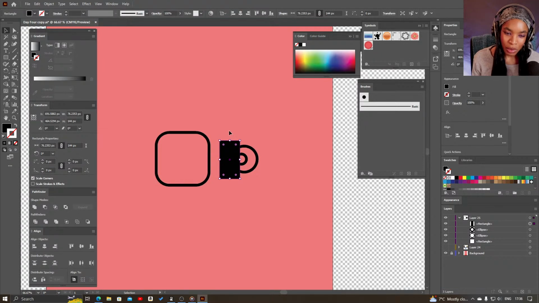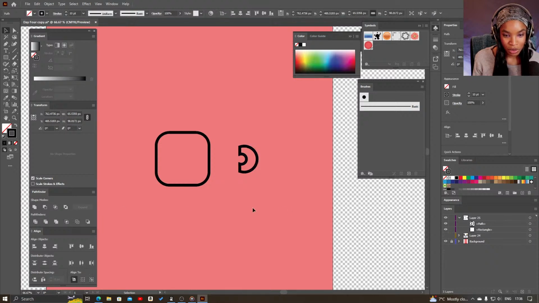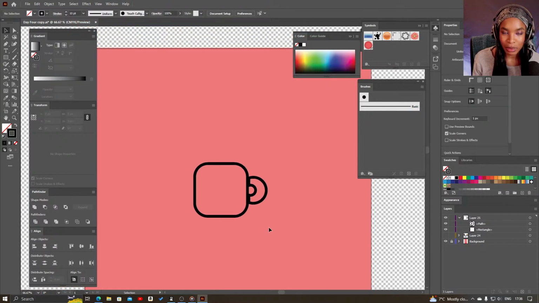Do I want it this way? Well, since it's on top, I can actually remove the top. There are shape modes, so you can minus the front, which will just get rid of the front one. So there we go. We have an ear. Simple like that. Although it does kind of look like a bit of a cup. Let's duplicate that so it looks a bit more like a face.